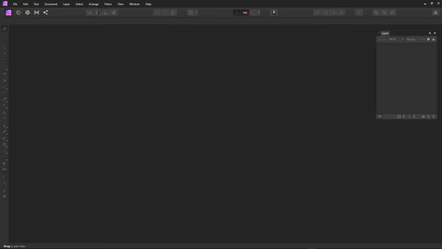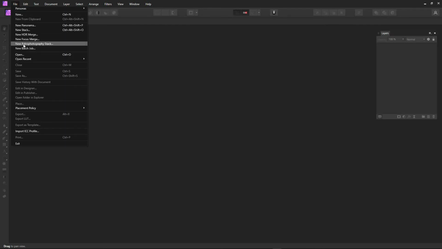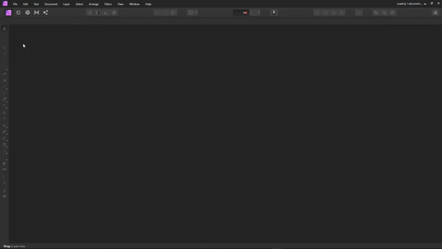for download. So to start off with, I'll show you how we can use Affinity to open and stack our FITS images. So we can start off by coming up to where it says File and then just scroll down to New Astrophotography Stack. This will open up what's known as the stacking persona, and on the right hand side here, this is where we'll actually be opening our files.